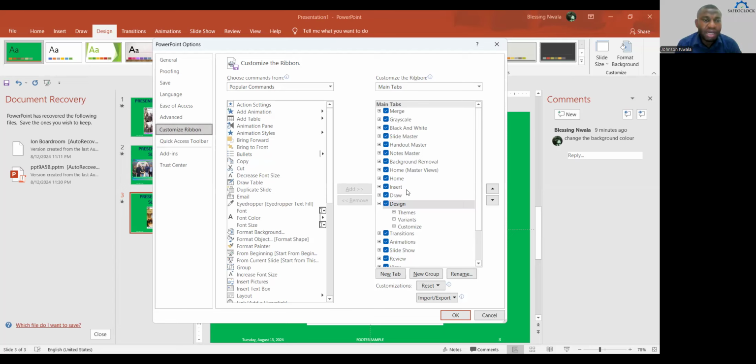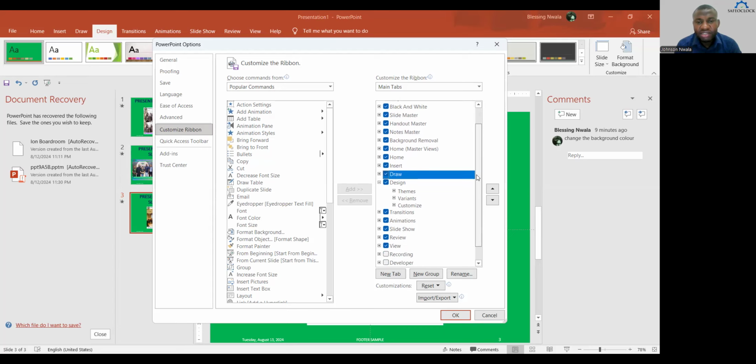Are you with me? Are you seeing my screen? Yes, I can see your screen. I see this draw here. My own is ticked. Check if your own is ticked. Because if I click on it now and remove it, it will no longer appear on that ribbon. So it has to be selected. My own didn't show any draw. There's no draw on that list.